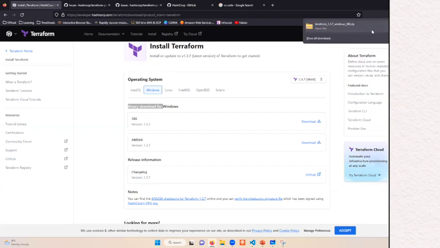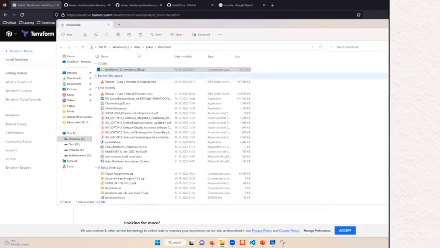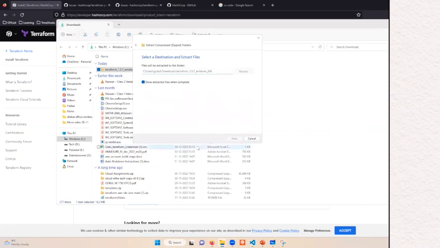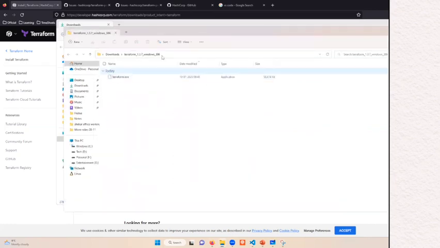As soon as it is downloaded, it is going to be in a zip format. It's always going to be in a zipped format like this. So what you need to do is first of all extract it. As soon as you extract, it is going to give you a folder like this.